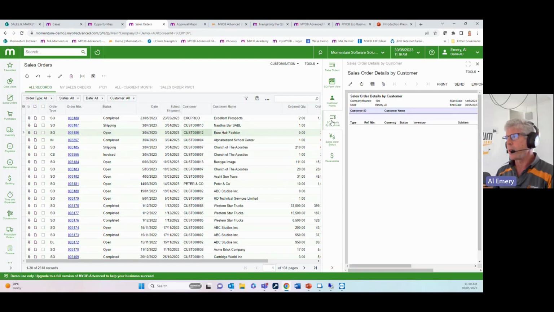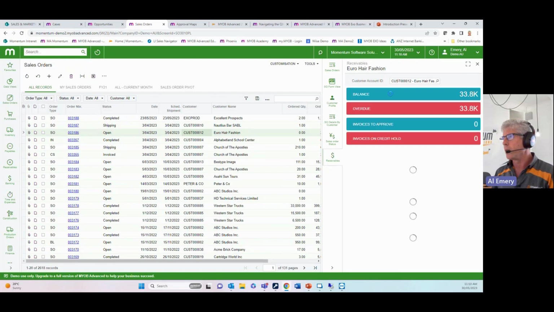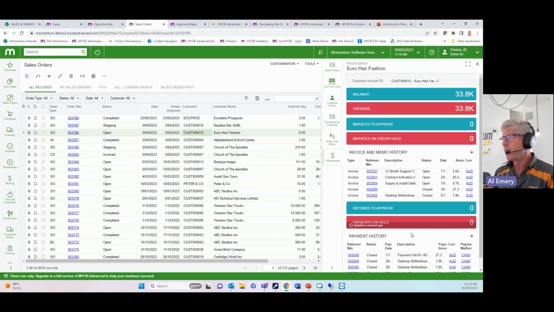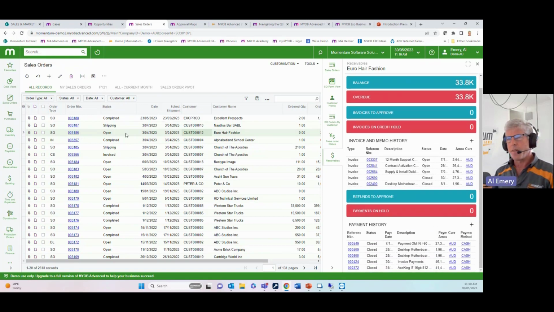Sales order details by customer. So this would show me any other sales orders in the system for that customer and what items are on those orders. Right down to receivables. So what unpaid invoices or balances are there for that account. So as I said, the nice thing about a side panel is being able to access related information without navigating away from the screen.